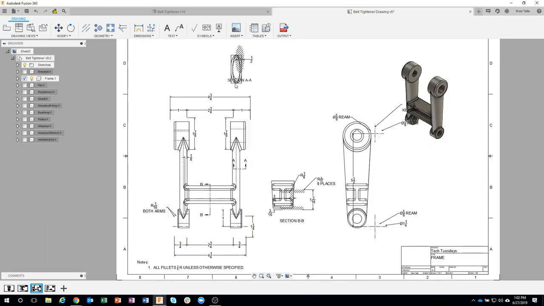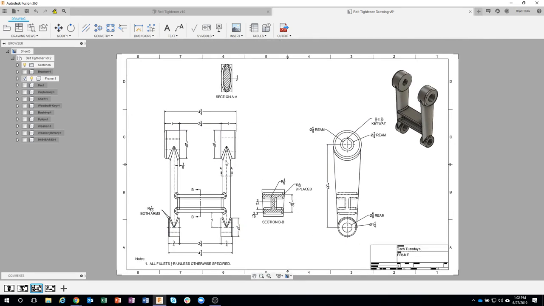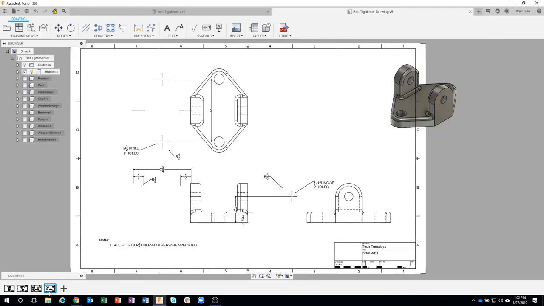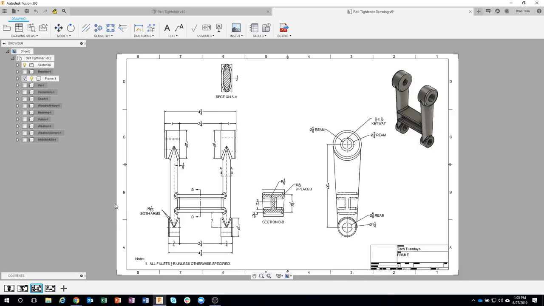On sheet 3 is the frame. Sorry, I was looking for the name. And on sheet 4, we have the bracket. And you'll actually notice there's not very many dimensions on the bracket. And like I said, we're going to use a lot of the material from the frame to help us design our part. So this is the drawing I'm referencing. And like I mentioned, it is available in the description of this live stream.